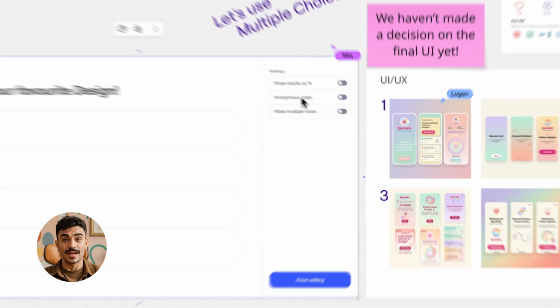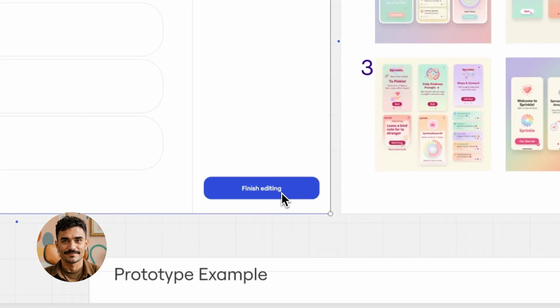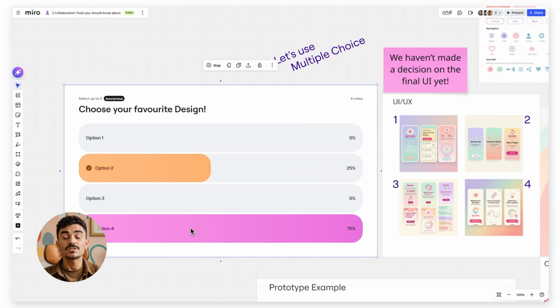Select the settings to decide if you want to show results as percentages, make votes anonymous, or allow multiple votes and specify how many. Perfect for quick team decisions or workshop check-ins.